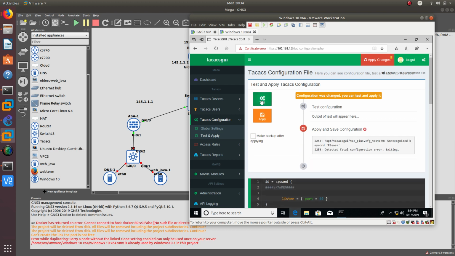Let's try it again. Detect a fatal error, configuration error, exiting. So it is giving me an error for the keyboard. So I believe this one was set up under devices groups, maybe. Let's go ahead and edit that because it's giving me an error.